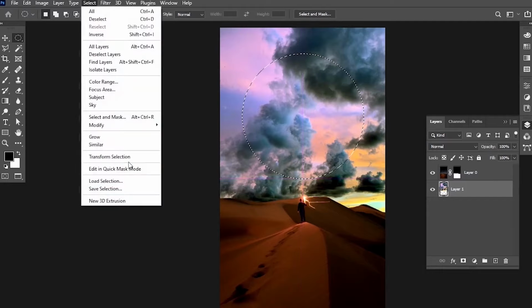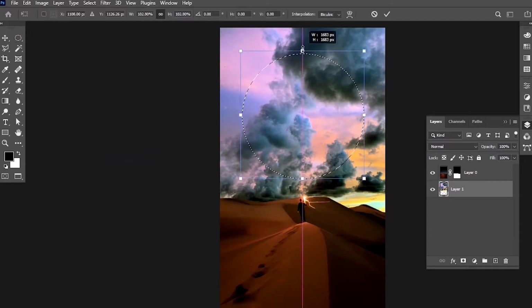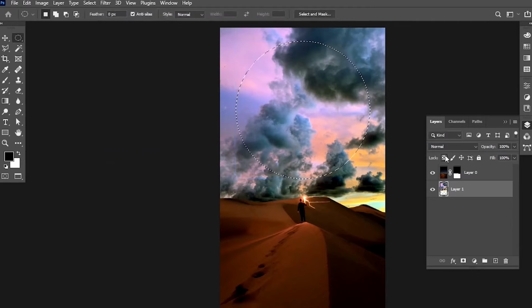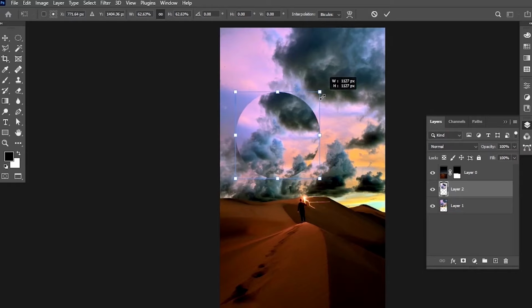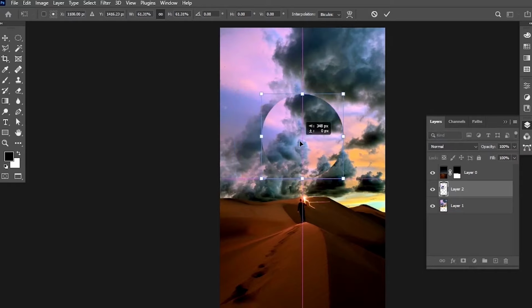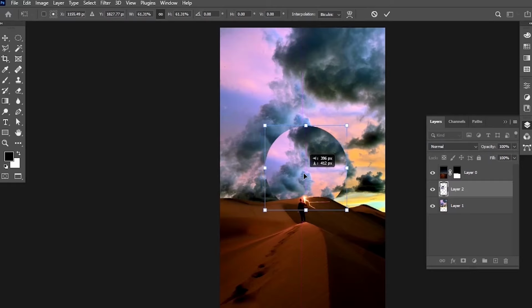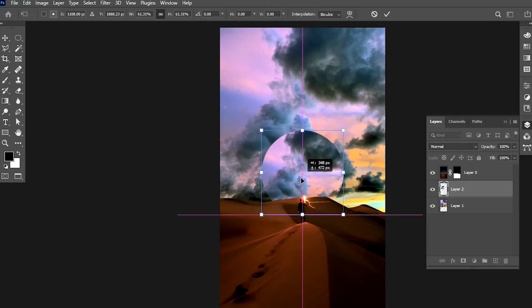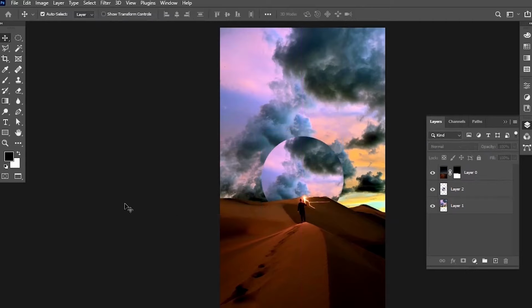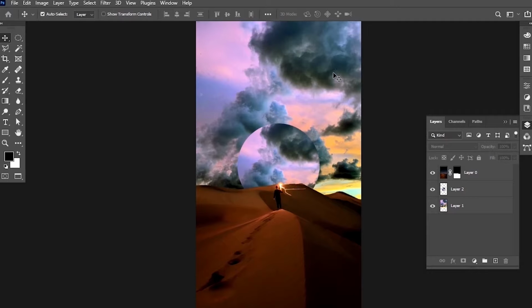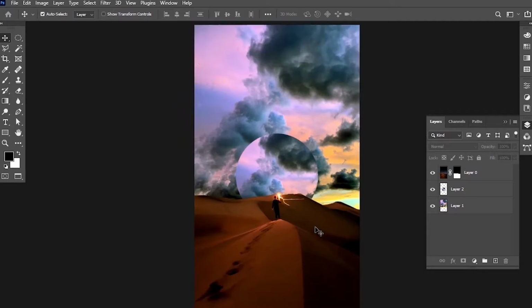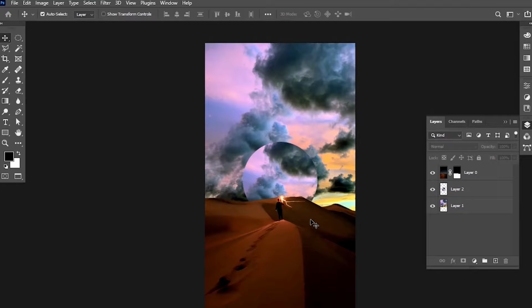Select, Transform Selection. I'm just going to increase it a little bit more like this. There you go. Okay, now Control Command C, Control Command V, Control Command T for free transform, and then just decrease the size. Here we go. Center it, bring it down behind the desert, the Sahara. Alright, guys, and here we have our beautiful composition. Simple but beautiful.